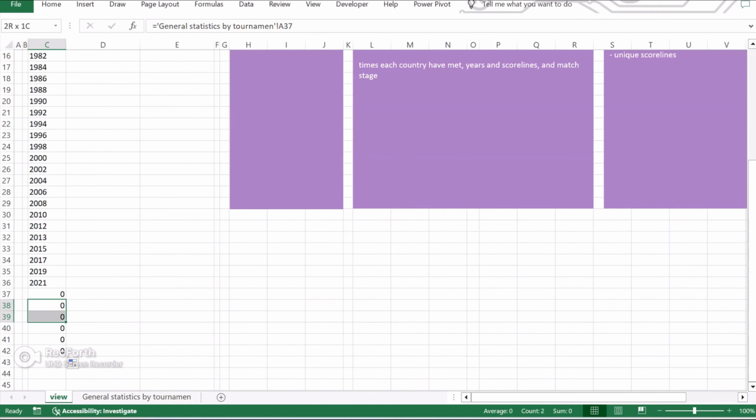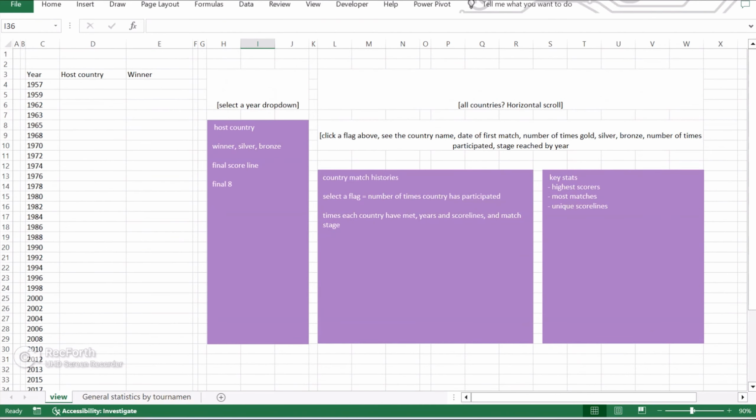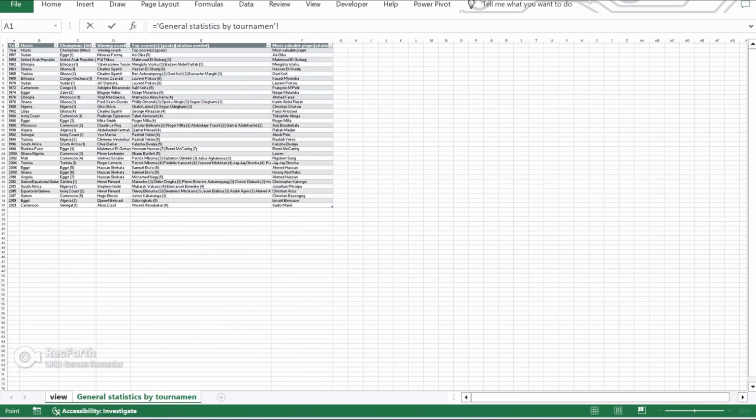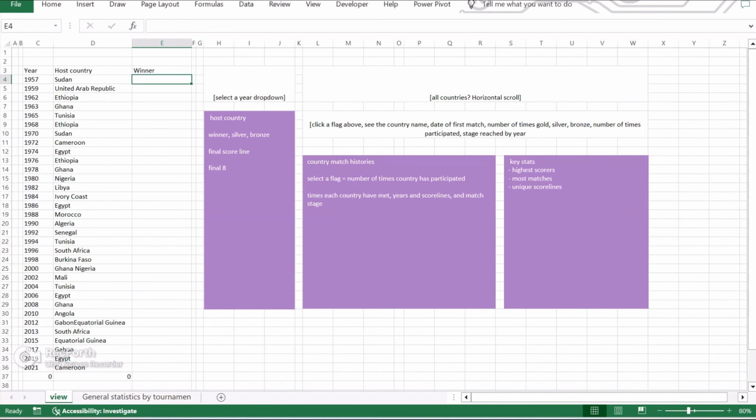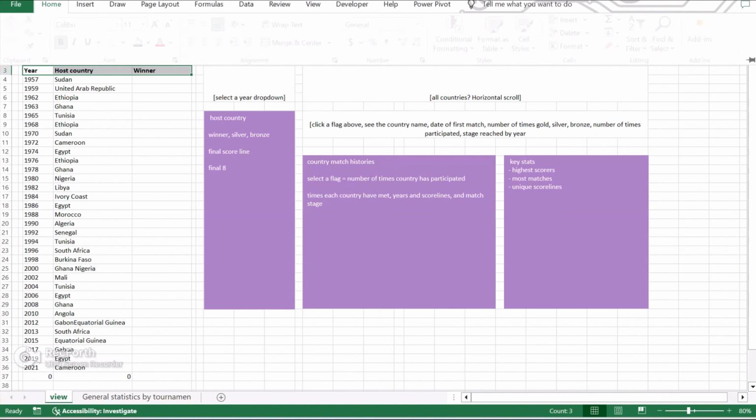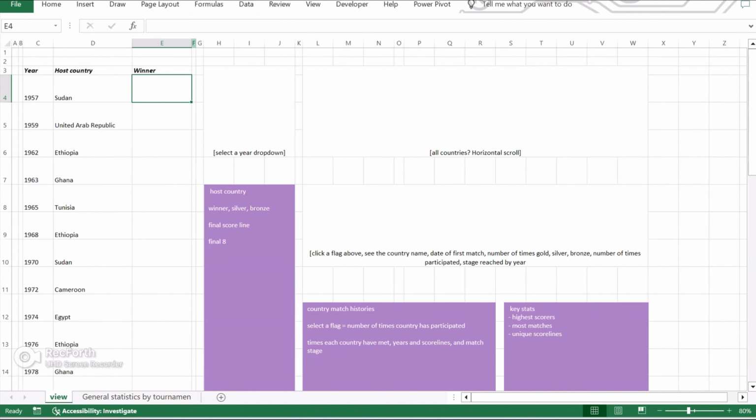There's a section that showcases all the tournament years, the host countries and the winners and the flags of the winners. That's the section to the leftmost corner of the screen, of the sheet or dashboard if you will.